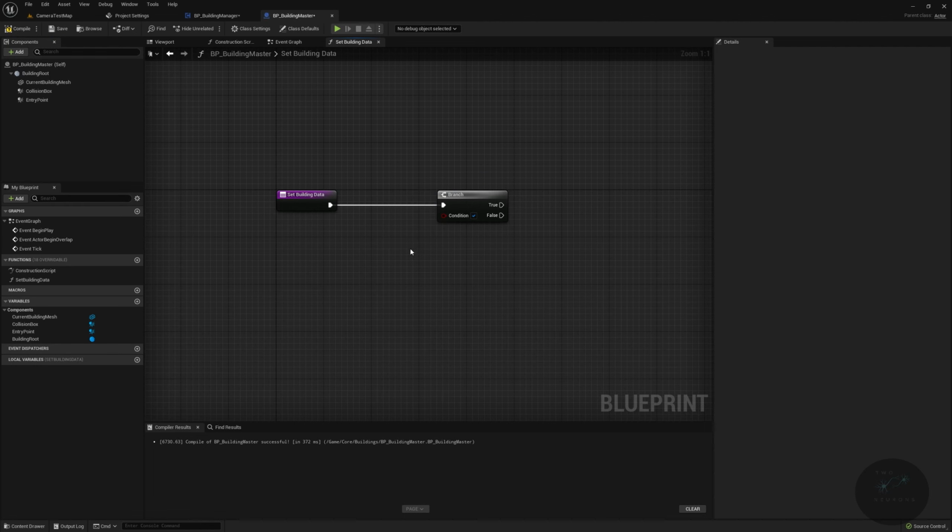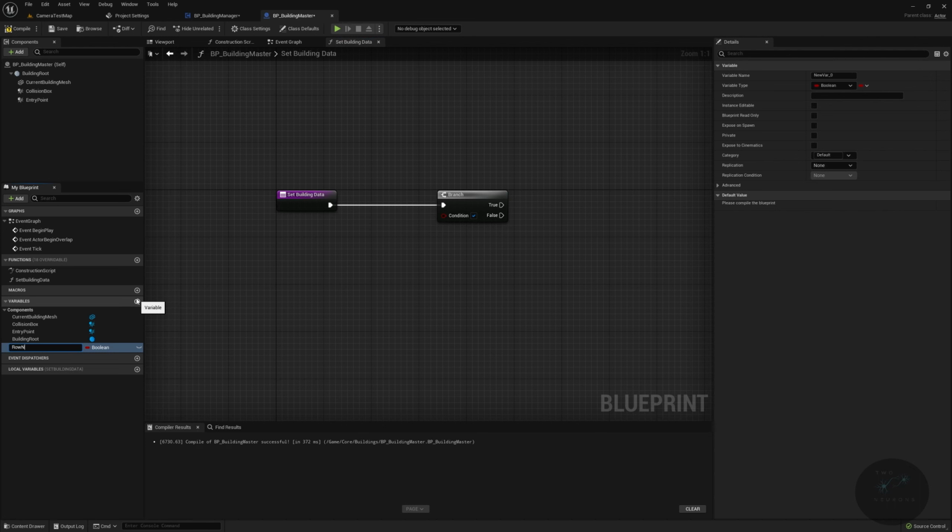We do that in two steps. So the first thing we need is a variable called row name. And row name in this case will be, of course, type name. It will be instance editable. It will be exposed on spawn and also private. And we'll call this master. All right, go ahead and we're going to get this.